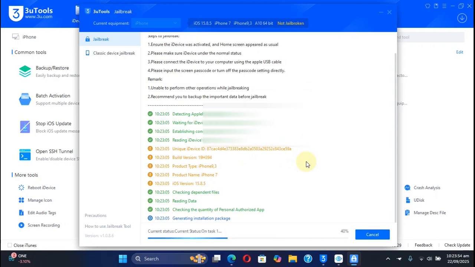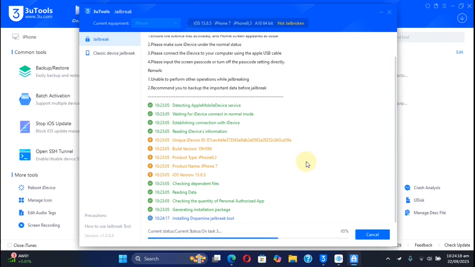I will not cut the video here so that you can see that it works. Yes, in the past, there were issues with 3utools not working to jailbreak your devices. But at the time of making this video, it is working, as you can see right here. Again, I will not cut the video. I will let the process run. Installing Dopamine jailbreak tool.